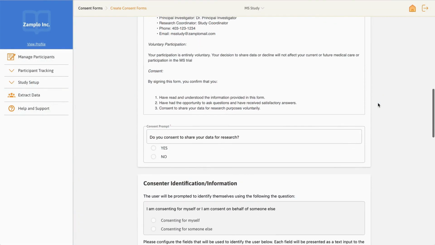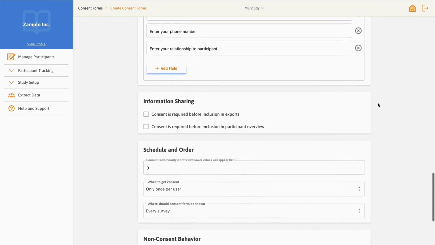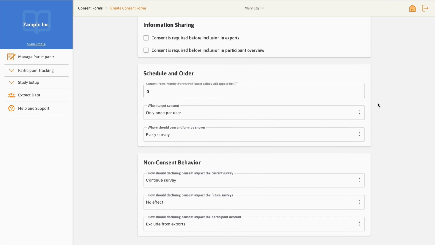When creating this type of consent form, please note that for the information sharing section, the checkbox consent is required before inclusion in exports should be selected. The other checkbox, consent is required before inclusion in participant overview, should not be selected.